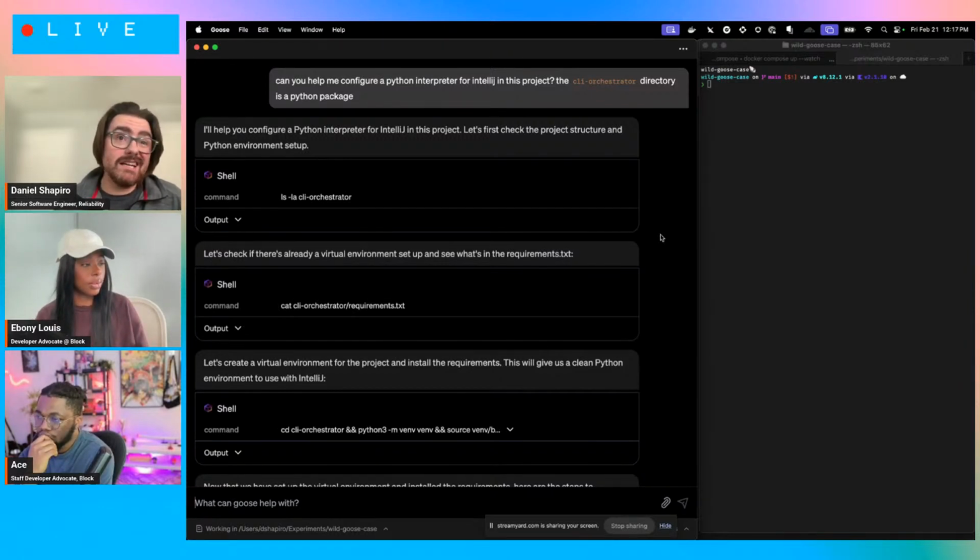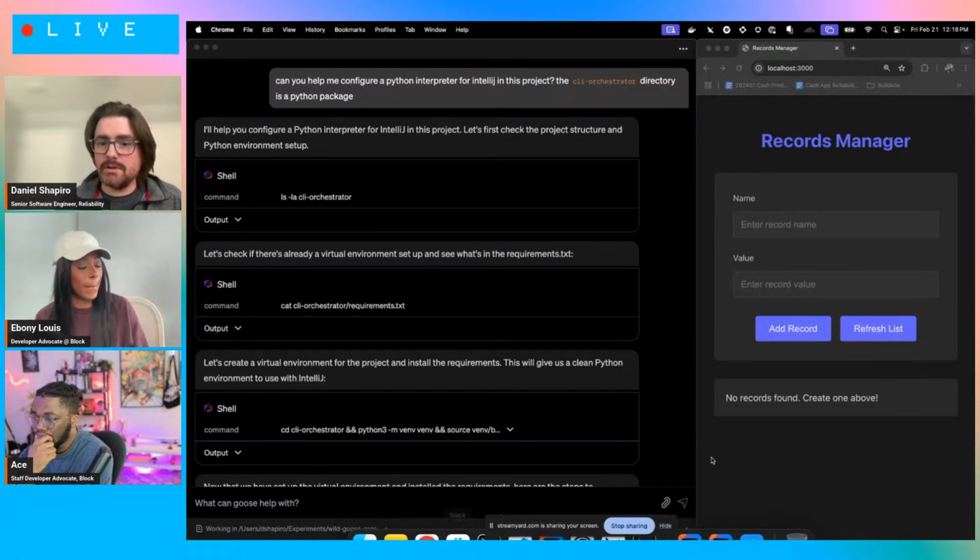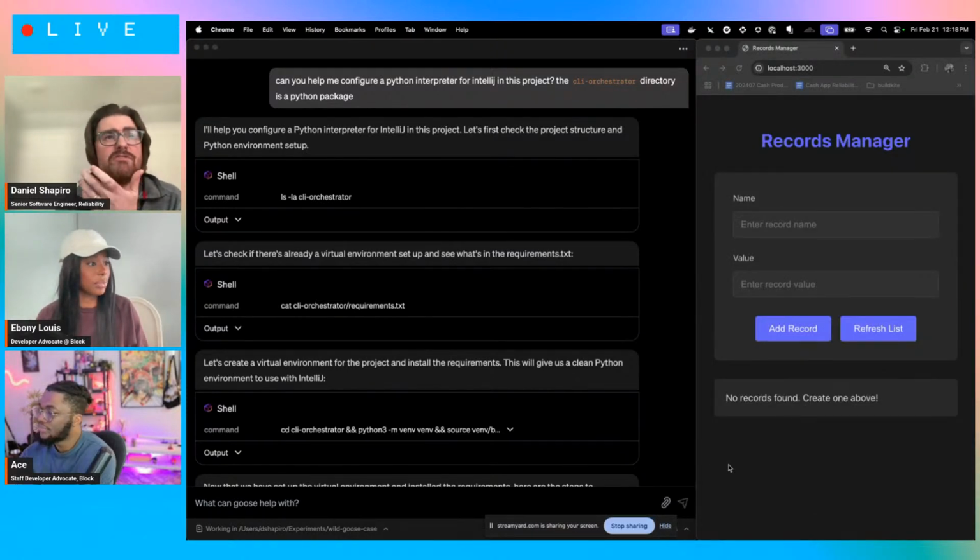So one of the first things that I did in preparation for the live stream was have Goose spin up all of those microservices, compose them with Docker so that I could run them locally and have something to actually test against. So while this is the first prompt, I'd say about 20 prompts later, we ended up with this, which was pretty dope. So I've got kind of a fake form here.